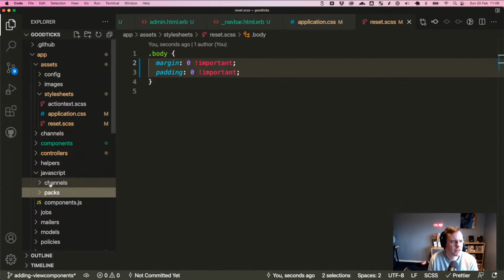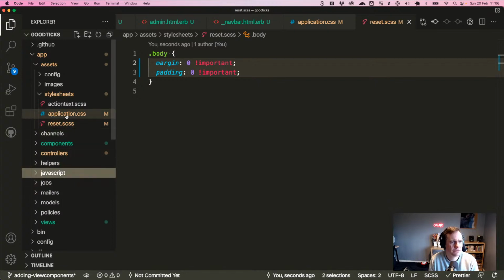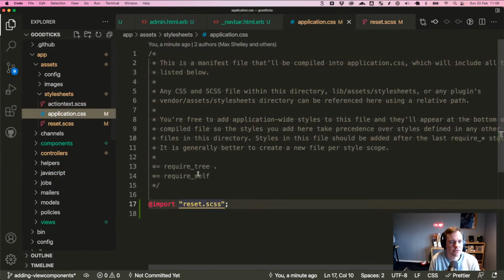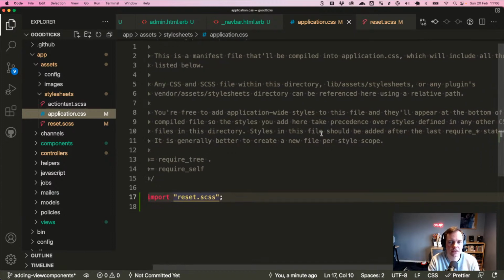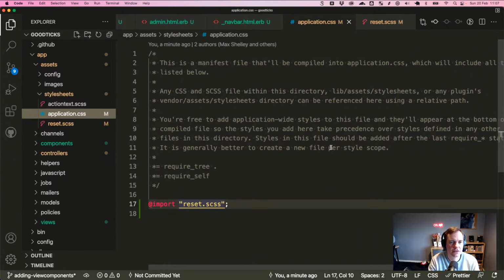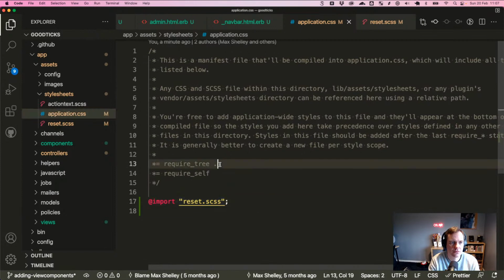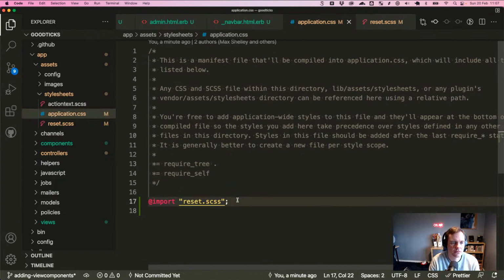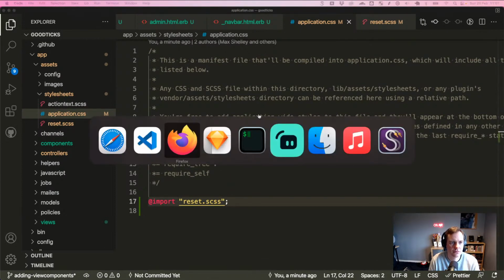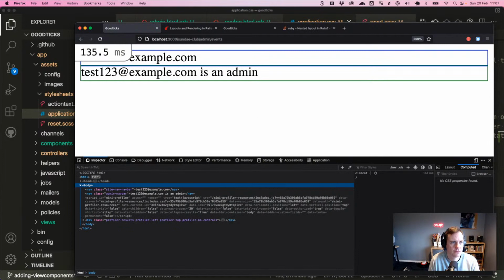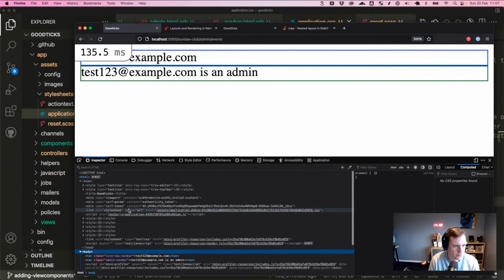I can't remember. I thought there was a stylesheets one within app JavaScript now. I don't know. All right, so all I'm basically trying to... Styles in this file should be added after the last require statement. It's generally better to create a new file per style scope. So is this just not happening at all?